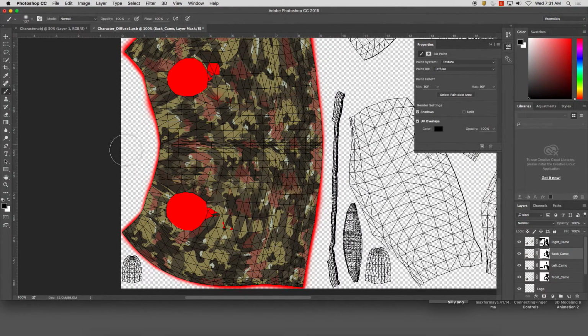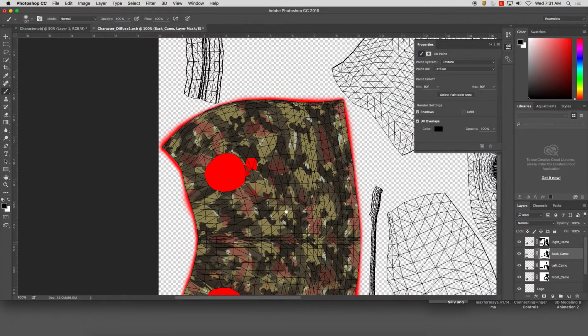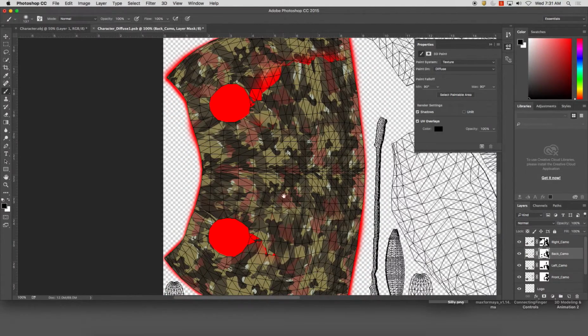Oh, duh. Something like so. And now I'm going to redo that. So I want to show you one more thing. Not only can you use the spot healing brush, you can use this clone stamp tool.